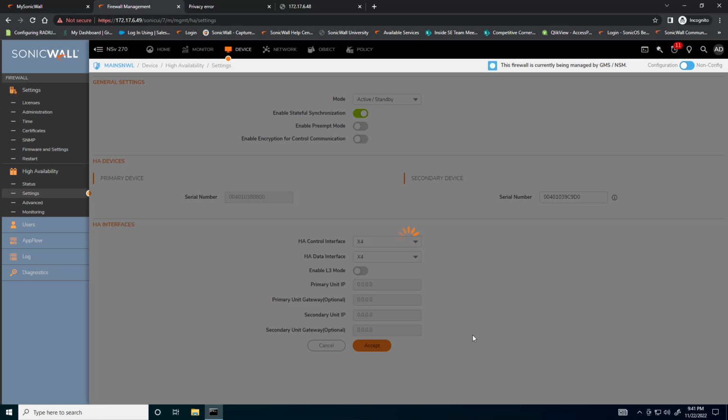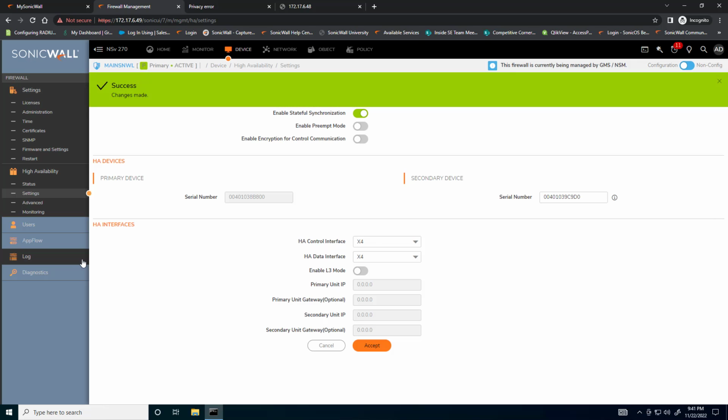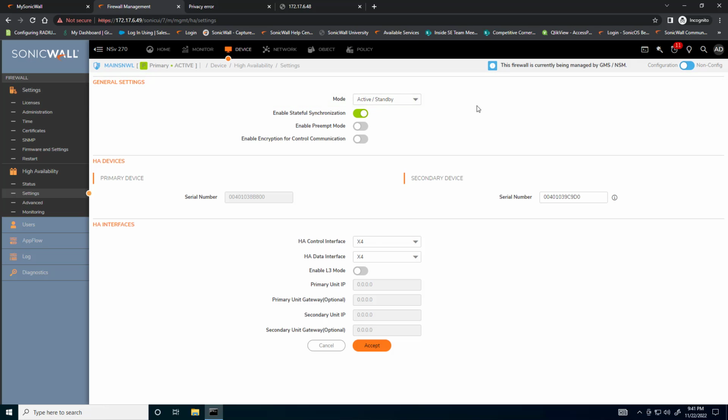It'll take a couple seconds. All right, so now you can see that was successful, and now you can see up at the top here, I have this little P, which represents the primary device. Okay, so if we were actually on the secondary device, this would be a little green S, right, for secondary. So that's how you can determine which one you're actually on.